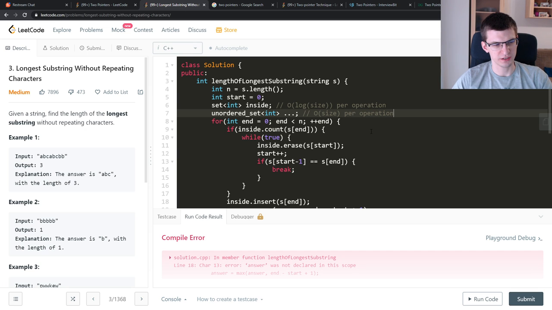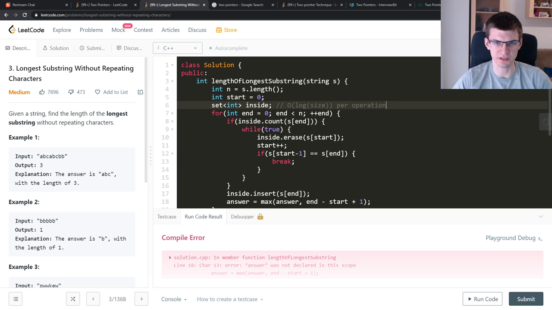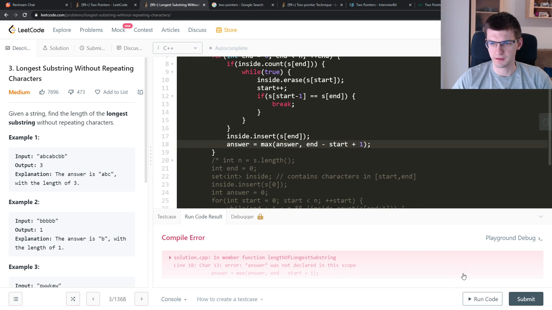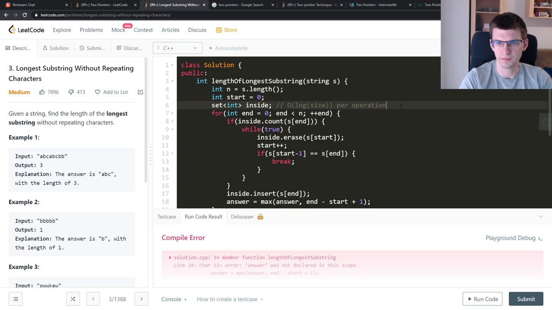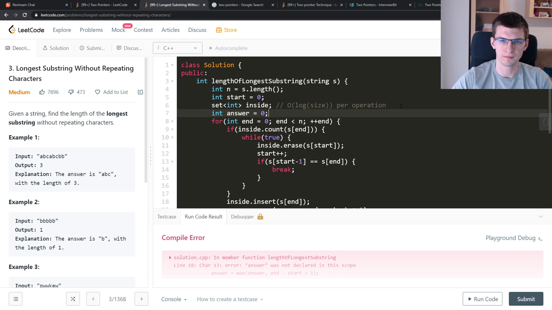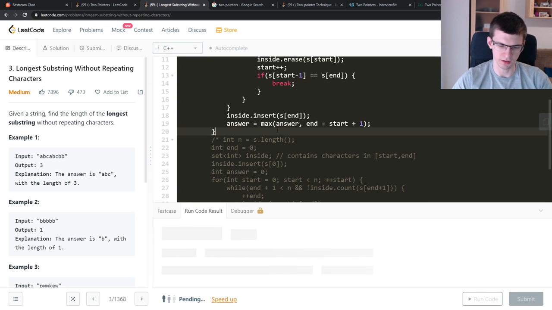Ordered set, you're iterating to find your spot. No, you're not. If you're talking about this set, then it uses some kind of red-black trees. It is O of log per operation.